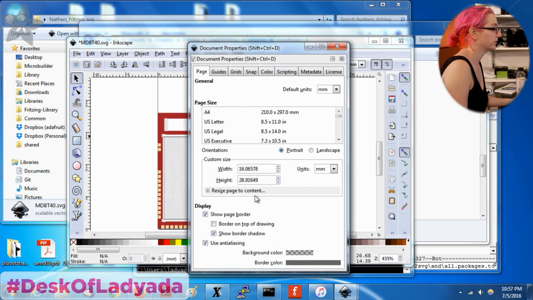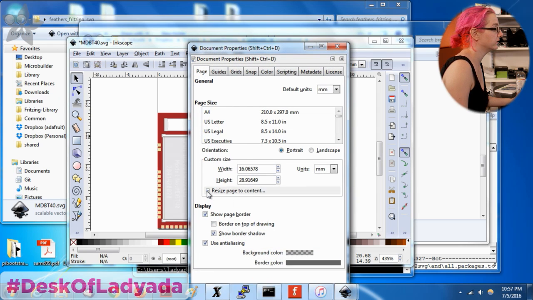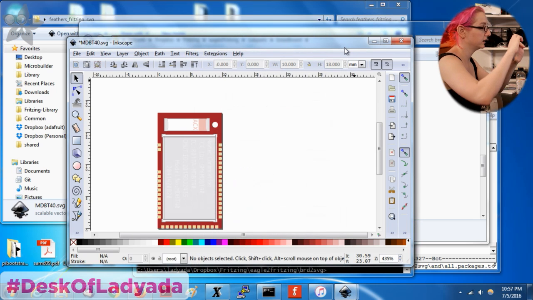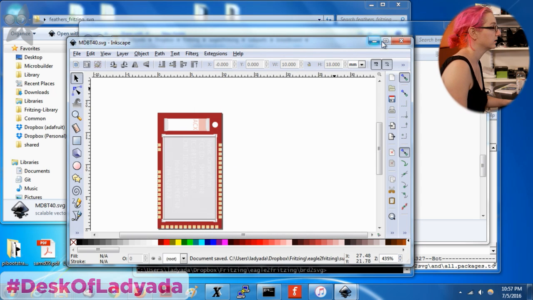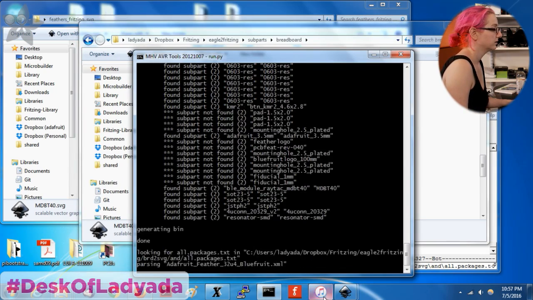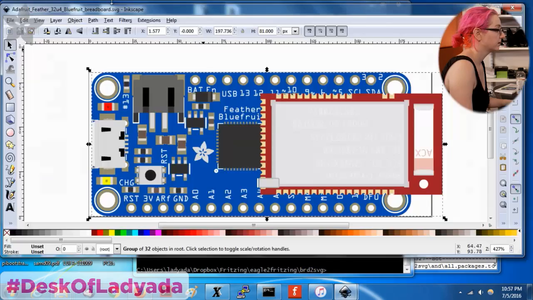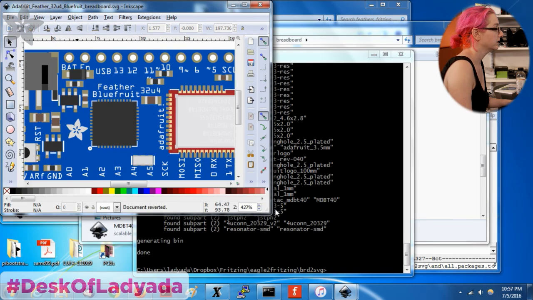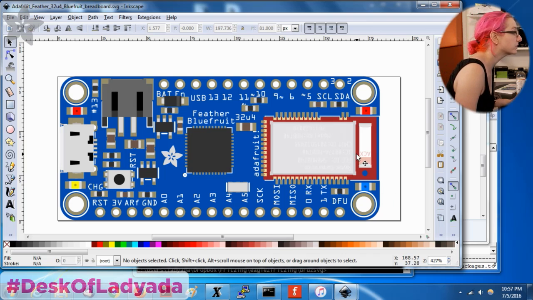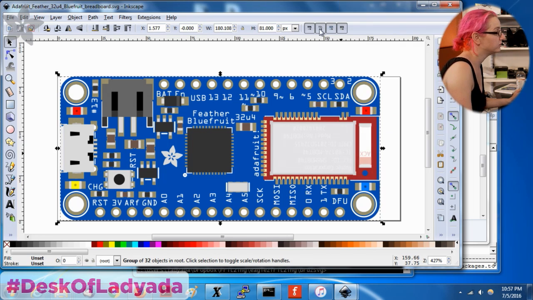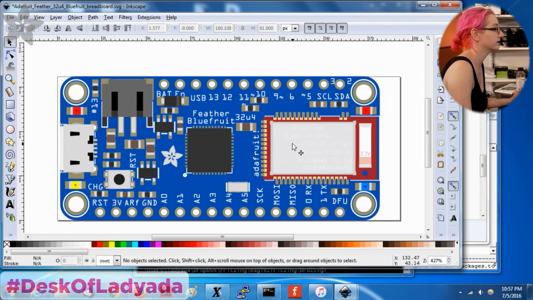Don't forget that has to be grouped. And then in the document properties, you can do this really nice thing where you just say resize the page, and it will automatically give you the right bounding box. Okay, so let's rerun. And reload. Okay, this time it got much, much closer. It's not perfect. Usually have to do a little bit of editing, so let's do that.